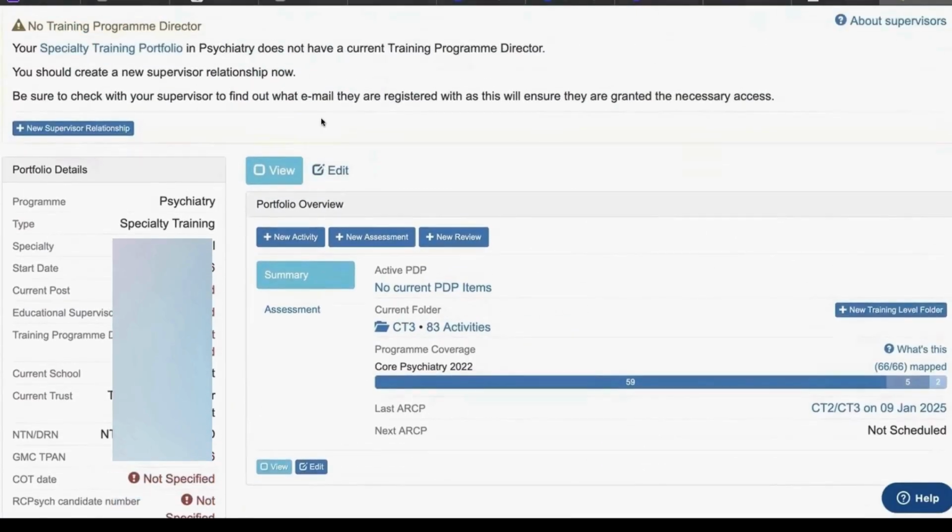All right. If you come to this right-hand side of the screen, as I said earlier, this is just a snapshot of the portfolio for your training level. So this was at the time I was in CT3. So if you create a folder, it will show here, CT1. We'll talk about PDPs and how you create that. So if you have any PDPs, it will show the number of PDPs you have here.